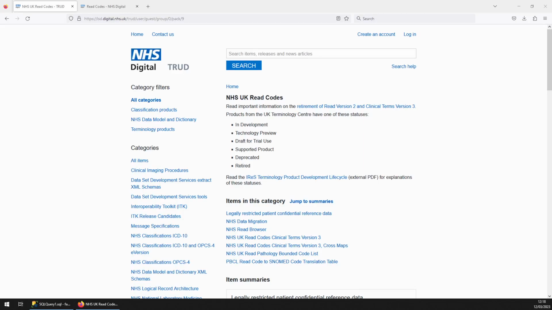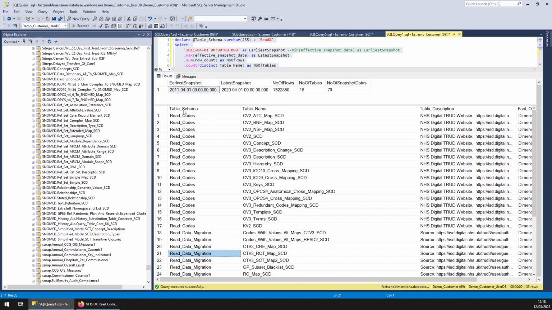This one we're covering read codes. You can see here that they're actually retired now. Everyone's using SNOMED and there's dm+d still going too. But for legacy reasons, you still need it. So we've got data going back to 2011 up to 2020.